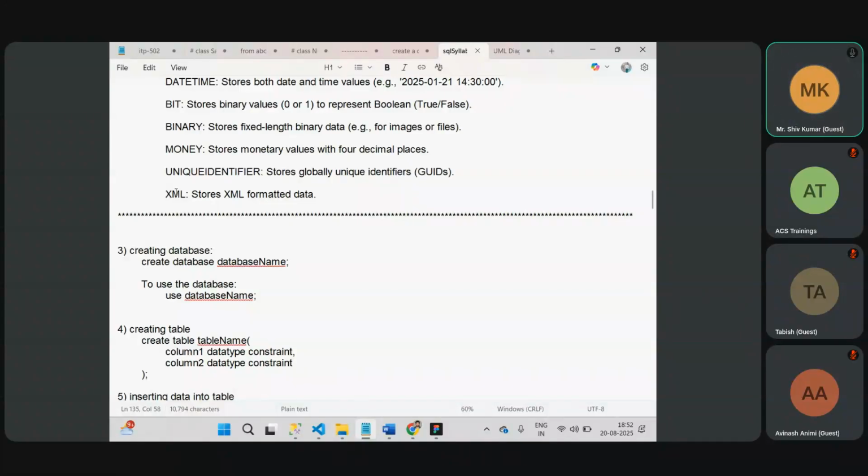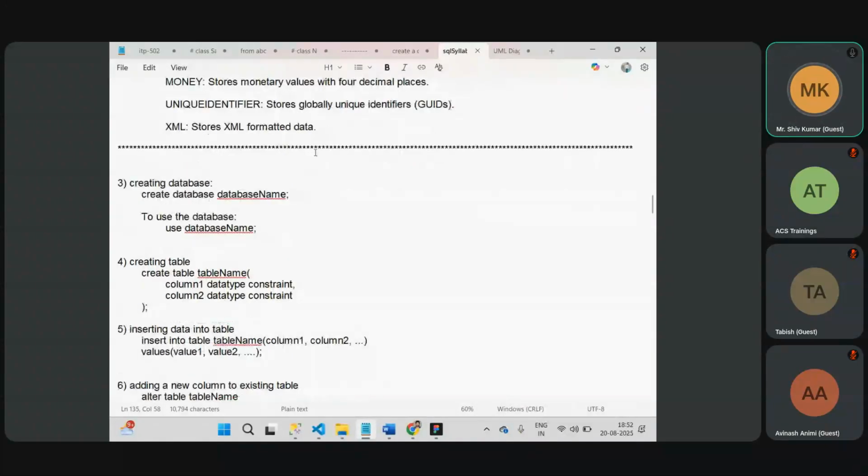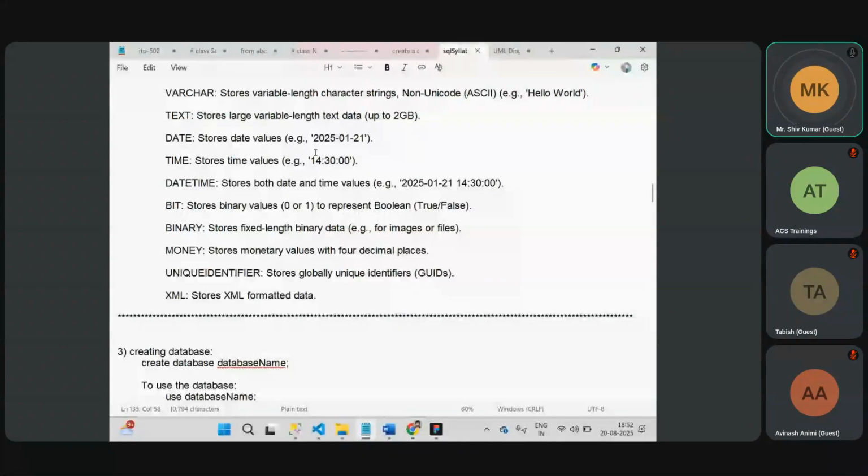XML stores XML formatted data. I will show you what XML looks like, same as HTML, no worries. First, as Avinash just said, show us a live example. Show an example of how each data type looks and what it is. You want to see that, so let's open your SSMS. Open your laptops first of all, guys.